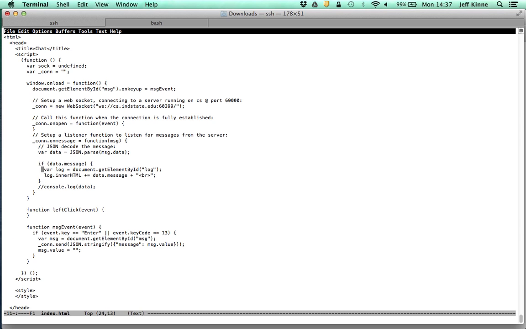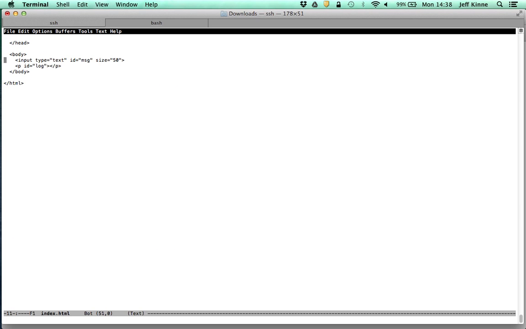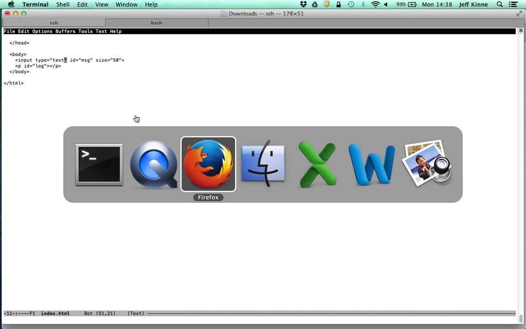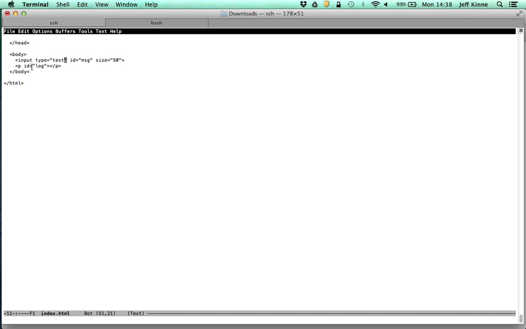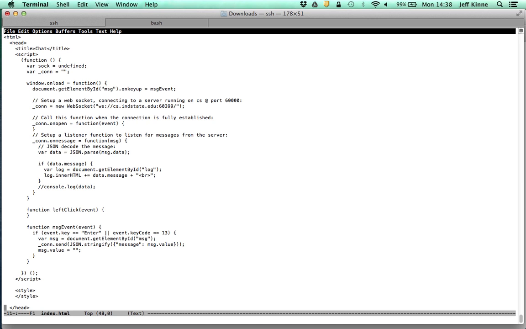The client looks like this. This is an HTML. There is an input text where text can be typed. That's right here. And there's a paragraph with ID log. Okay, and the JavaScript that runs is right here inside of a script tag.